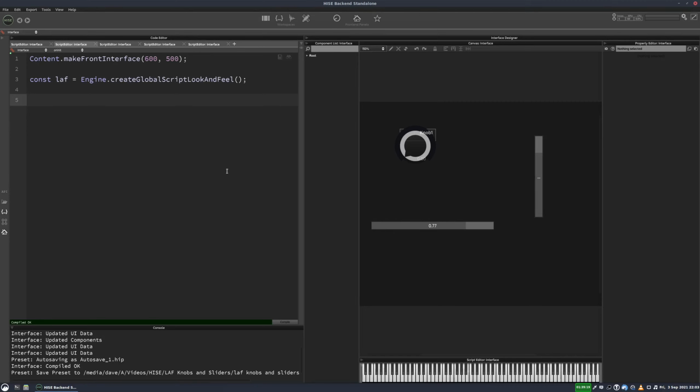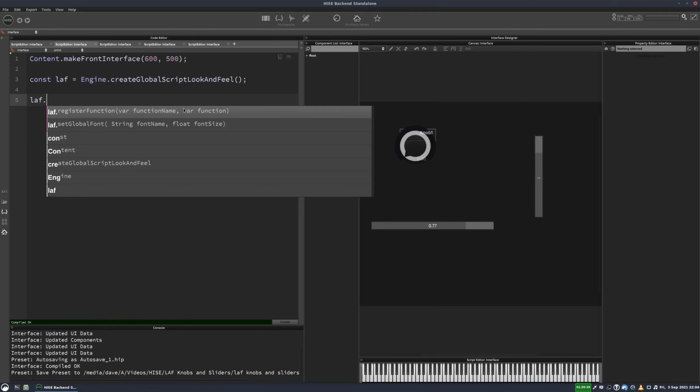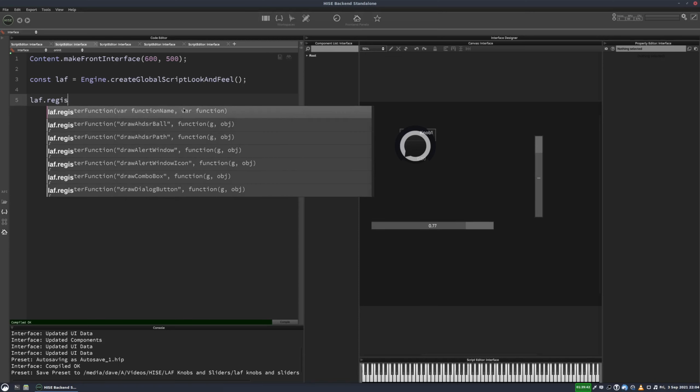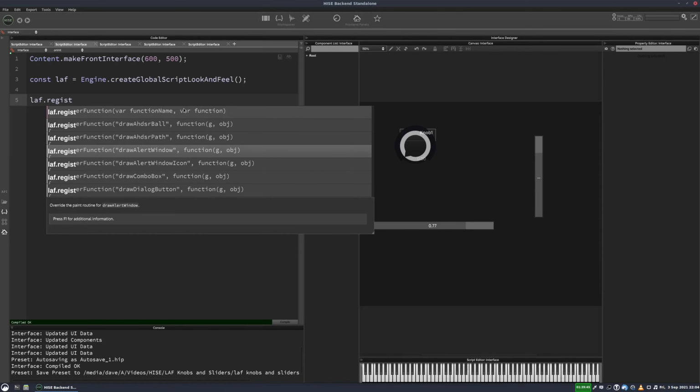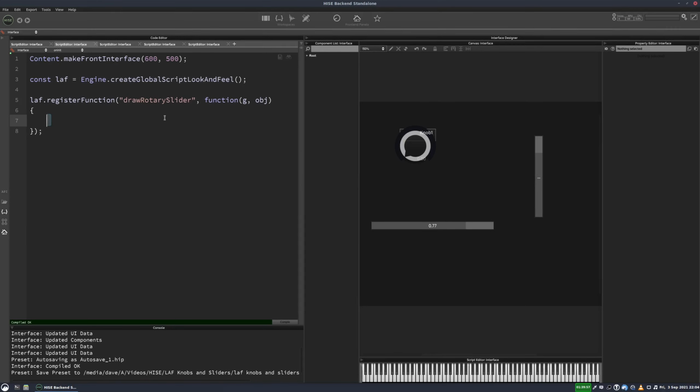Okay, now we're ready to begin creating our look and feel styles for these controls. We're going to start with the rotary slider or the knob. So we write LAF, so that's our LAF object, put a dot, and we're going to register a function. I'm using the new script editor, so the autocomplete has all the different register functions that are available for the look and feel. We can see drawAlertWindowIcon, so it's really helpful. We're going to scroll down to drawRotarySlider. That's the one we want, and the autocomplete has filled in all the blanks for us.